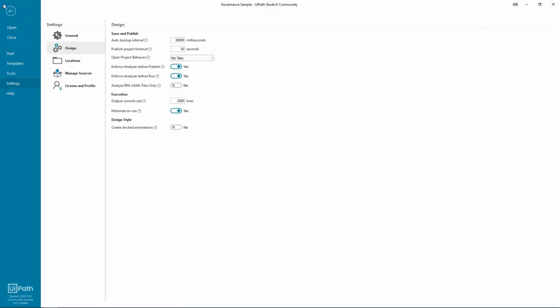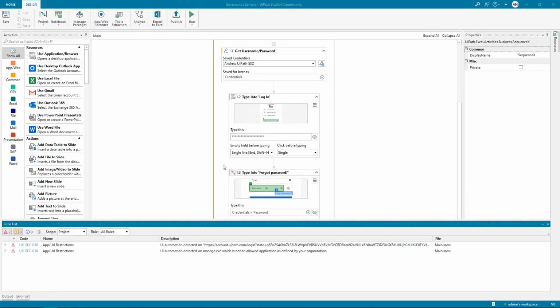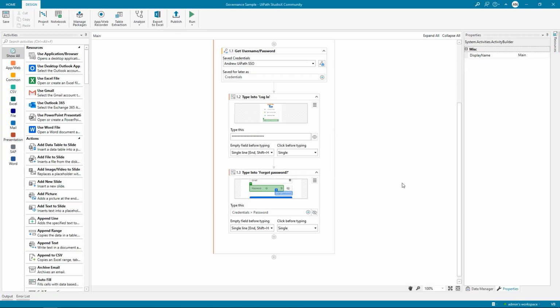The last thing I'm going to highlight here before we export our policy is the importance of enforce analyzer before publish and enforce analyzer before run. These must be yes, because that's what caused the rules to run when I clicked run, and to check to make sure that I was doing this in a compliant way.